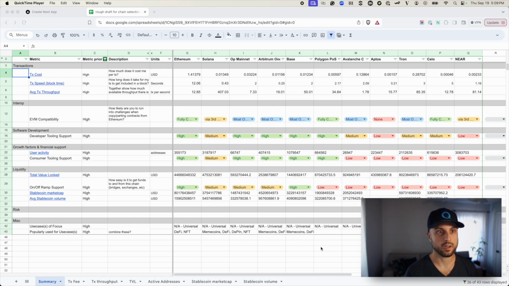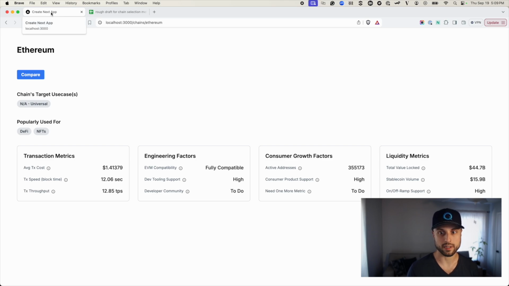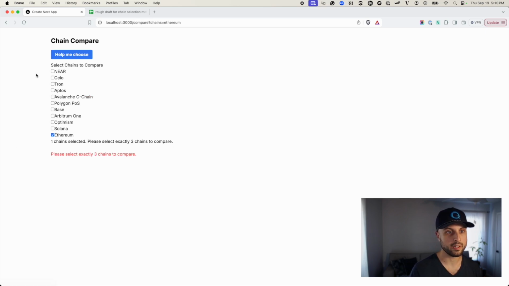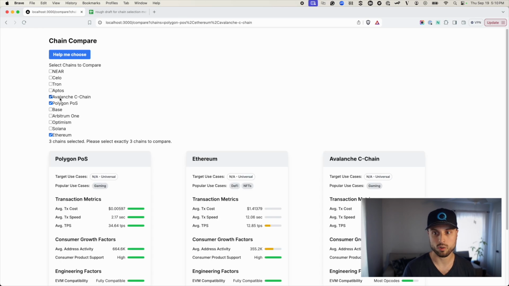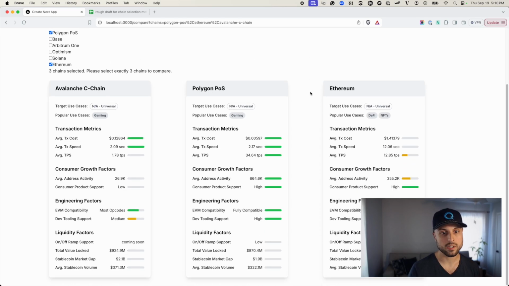From there, I went and started to build out my React app. Here's what that chain might look like within my dashboard. Obviously, I have a lot of work to do still on the user experience, but it really starts to get interesting when you compare between chains. So let's compare maybe Ethereum to Polygon to Avalanche, right? And we'll see all the metrics laid out nicely, with relative value bars compared to each other.